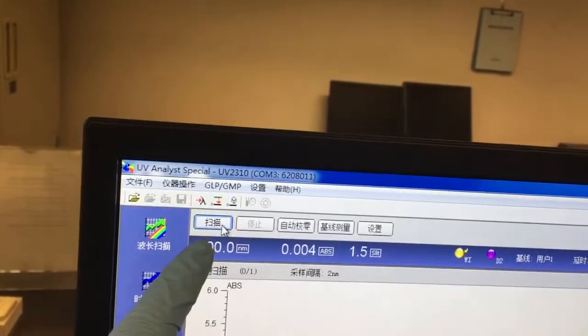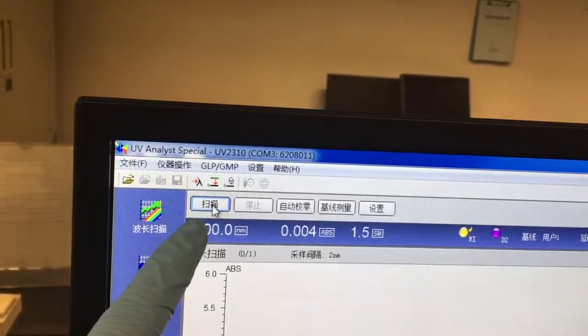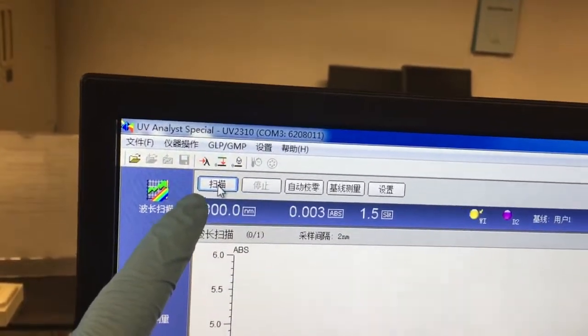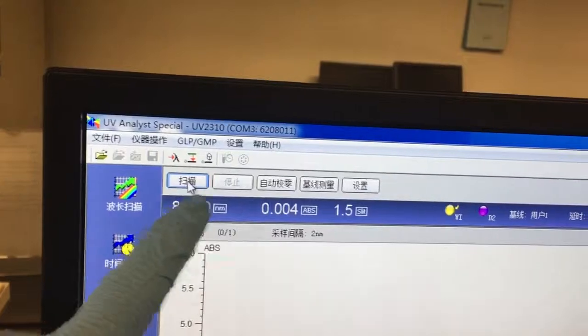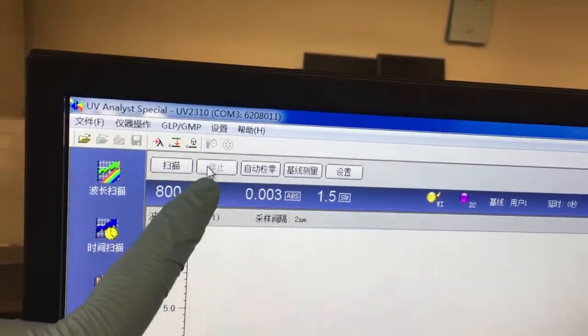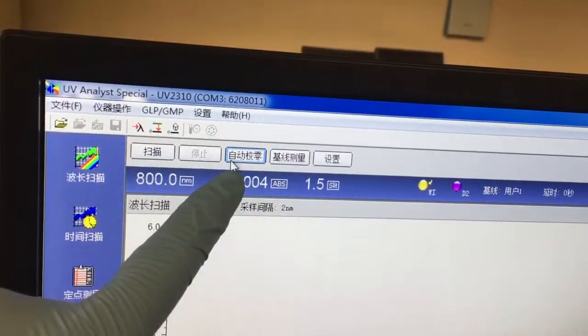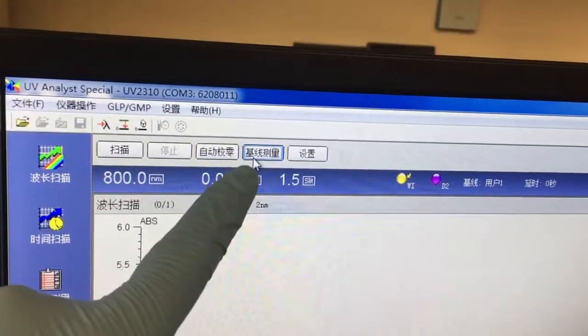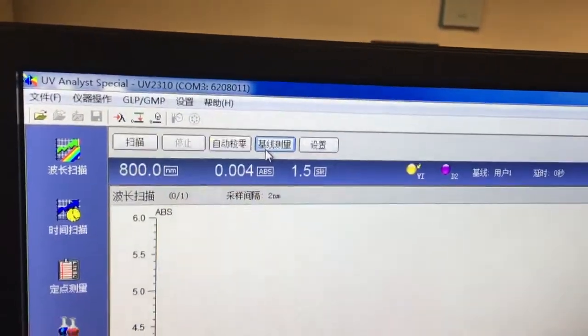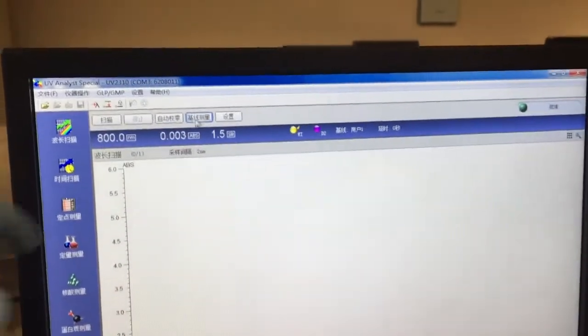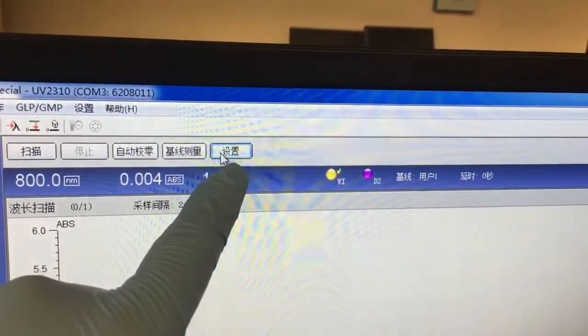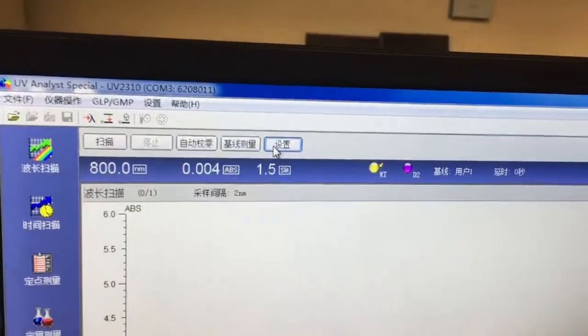And on this menu we can see the first one represents scan. So when we put the sample and press this button, it will scan. The second one is to stop the scan, and the third one is for auto zero, the fourth one stands for the baseline, and the last one is for setup. So we click on the setup to see how it shows.